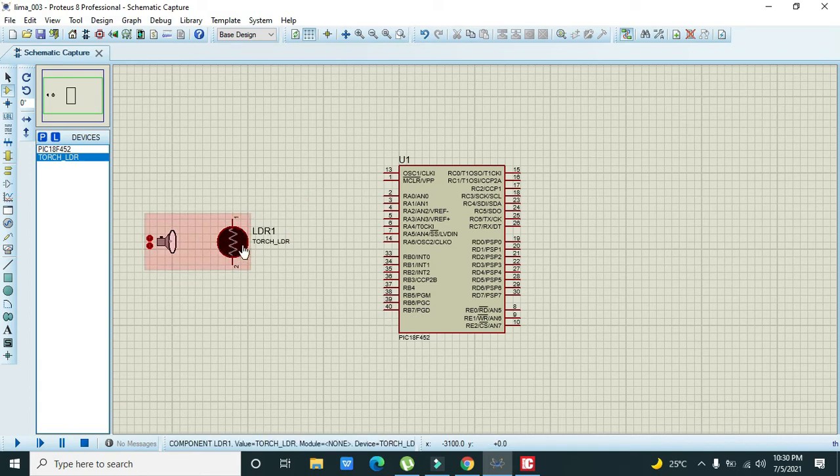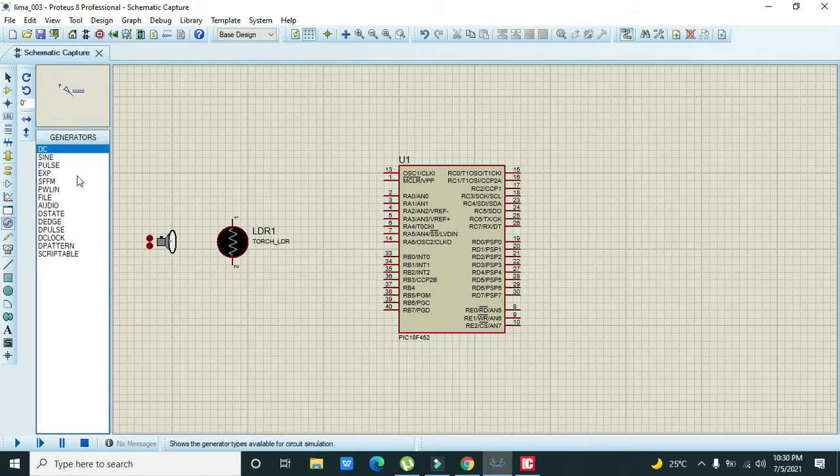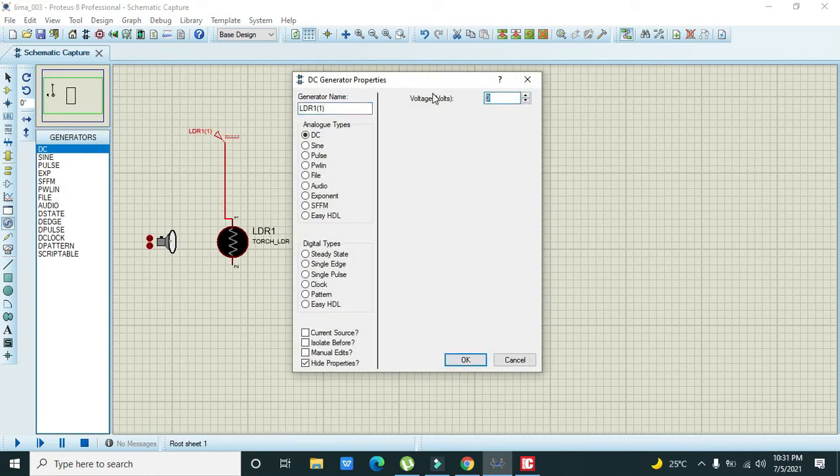As we know, an LDR works on the principle of resistance variation according to the light incident on it. When more light falls on the LDR surface, its resistance gets low. So this is our light source, with the help of which we will drop the light. Now to give power to the LDR, we can take some DC input like this and write 5 volt here.